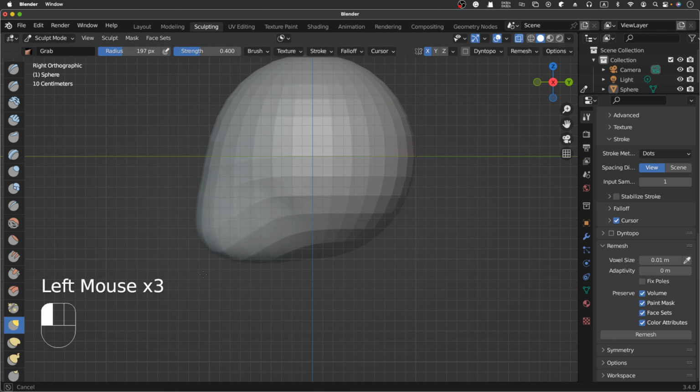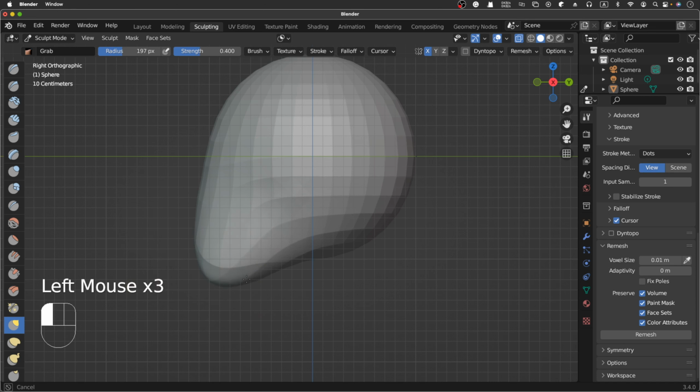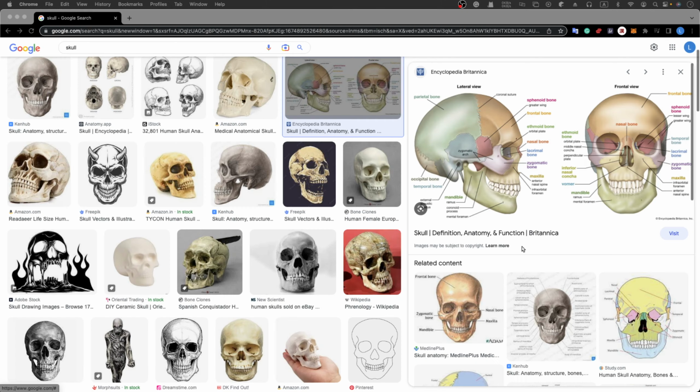And remember, you can always remesh later on, so you don't need to worry about that. Okay, so grabbing down. Yeah, this is more like it, right? And if you think that maybe something is off about this, you can always come back to this image.